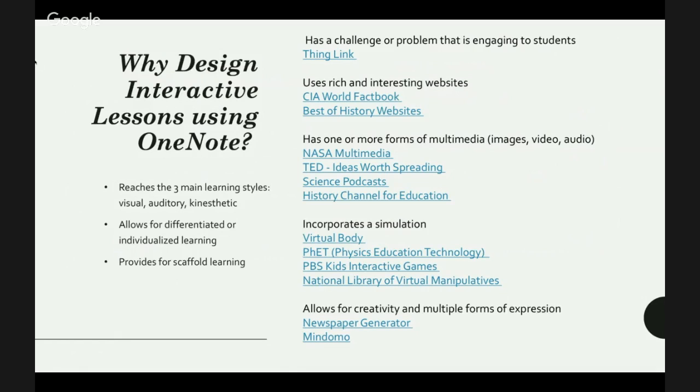So one of the main things that's great about OneNote is that it reaches the three main learning styles: the visual, the auditory, the kinesthetic. It allows us to differentiate the learning, and you saw that in the video prior to. You really get to see if you have a student that's struggling, you can have their notebook open and really examine what they're doing. And we can scaffold their learning by adding these different things, enhancing the learning to help them collaborate with the information and understand it.